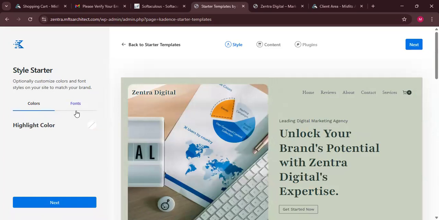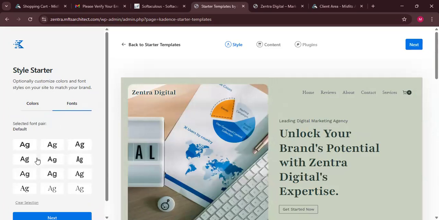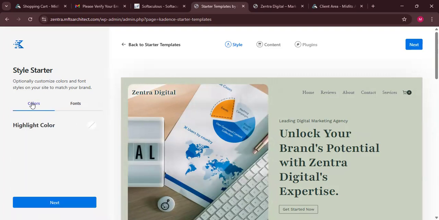Now you can do some customization if you want to change your font type and colors and all of that, right? But I'm not going to be making any changes to this. So let's proceed next.